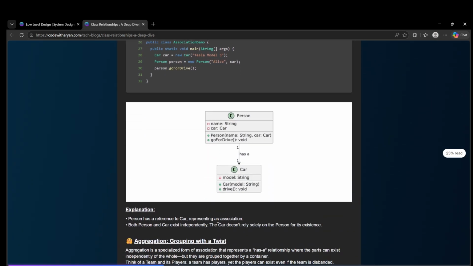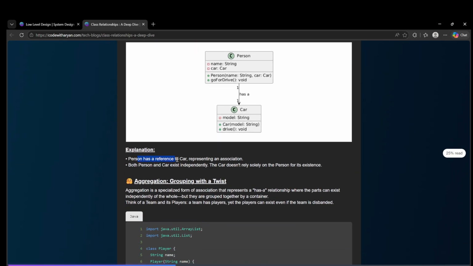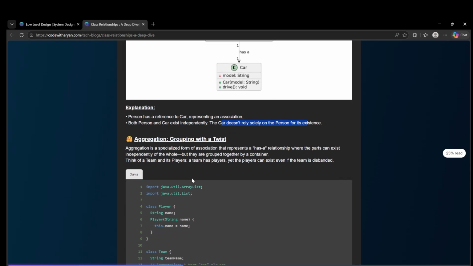As in this diagram also we can see, this is the class Person and this is the class Car. So Person has a Car. This is a simple arrow. Person has a reference to the Car, representing an association. Both are independent entities. So Car doesn't solely rely on Person for its existence.